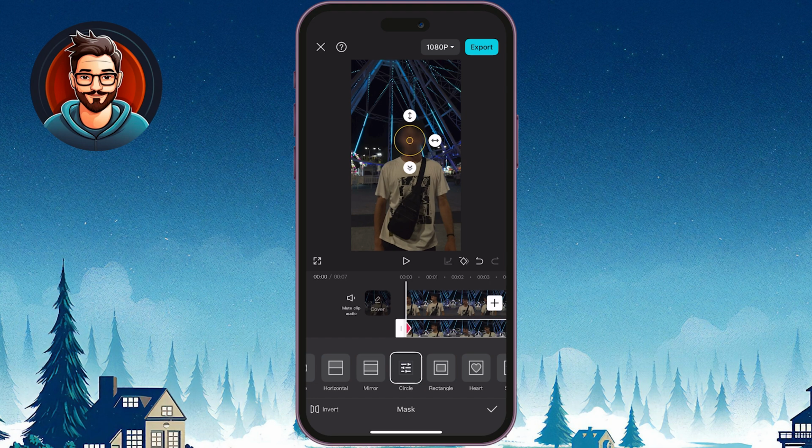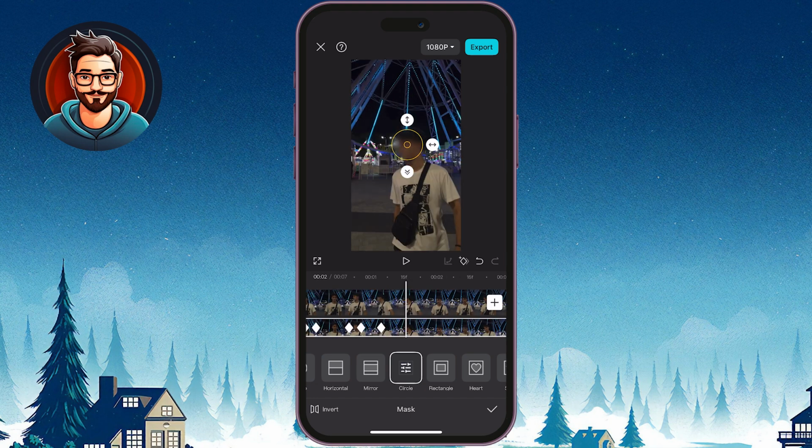Zoom into the timeline to make your adjustment easier. As the subject moves, adjust the position and size of the mask. A new keyframe will be automatically added each time. Keep following the movement closely to make the blur track the subject accurately.